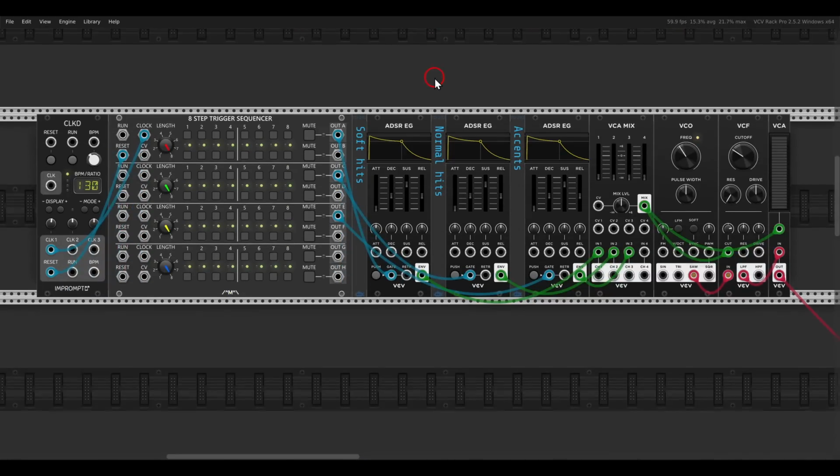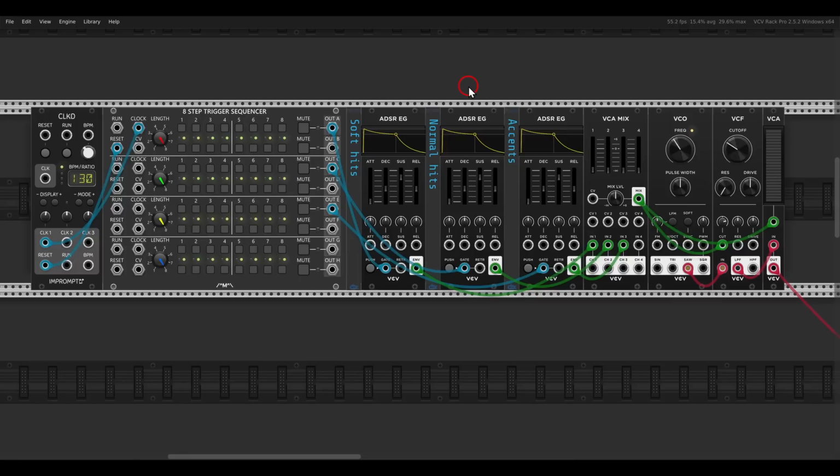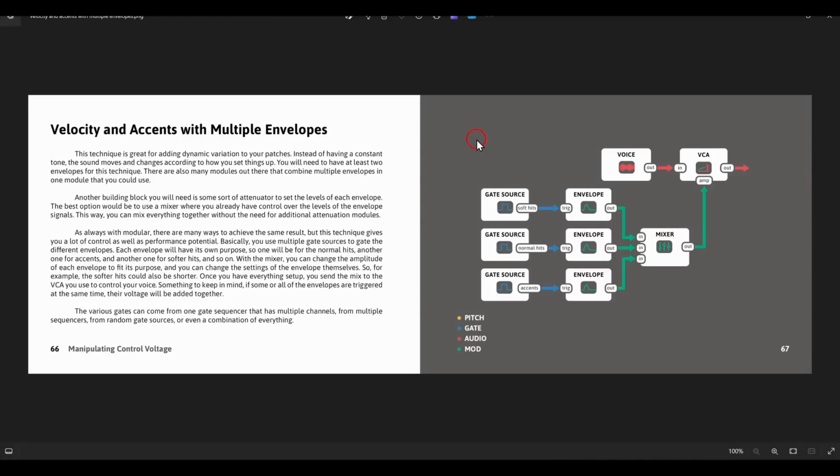Anyway, the technique that I chose for this segment is from the manipulating control voltage section, and it's about using multiple envelopes for creating accents and ghost notes. This is how it looks. You can see that we will need a few envelopes for this, one for each velocity level. You can experiment with how many you want, of course. For each envelope, we will also need a gate source, and this can come from various sources. We will see this also in a second. And then we mix them and send them to our voice, right?